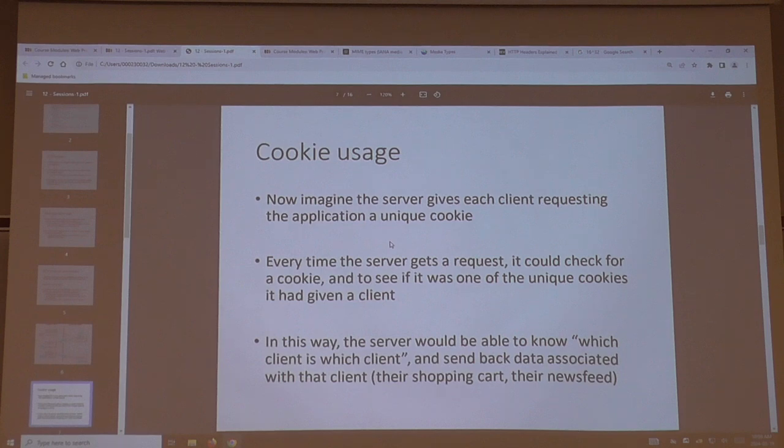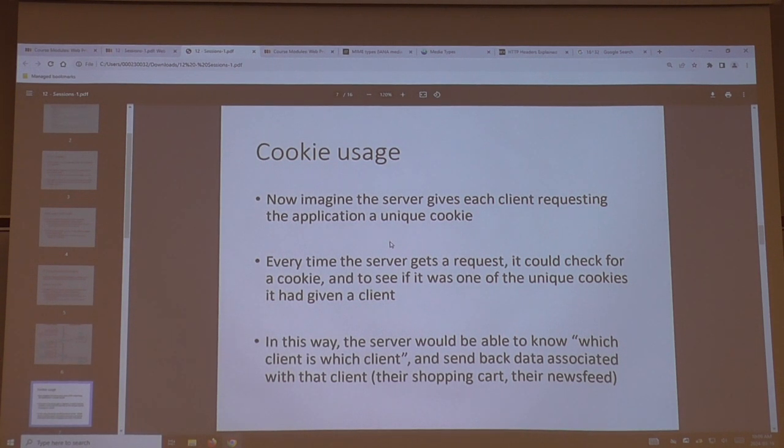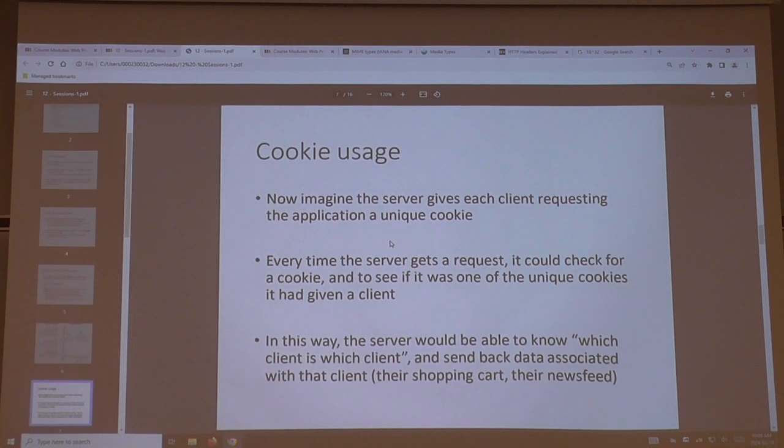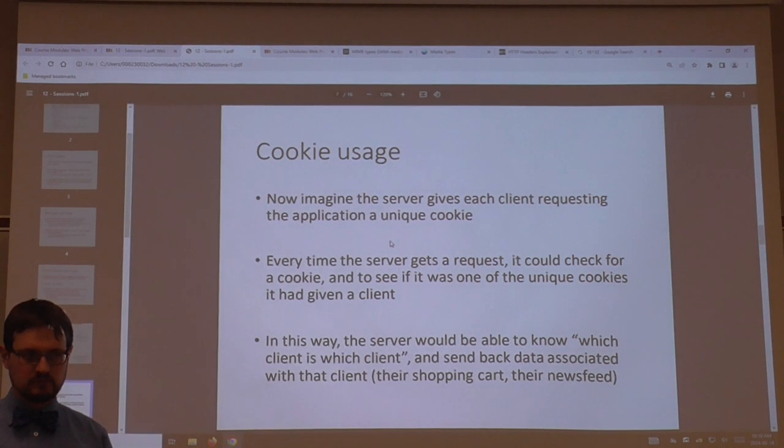Now imagine the server gives each client requesting the application a unique cookie. Every time the server gets a request, it should check for a cookie and then see if it was one of the unique cookies that it had given a client. In this way, the server would be able to know which client is which and send back data associated with that client. That is to say, their shopping cart or their news feed or, you know, what have you.